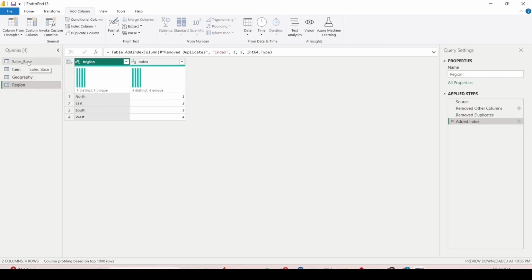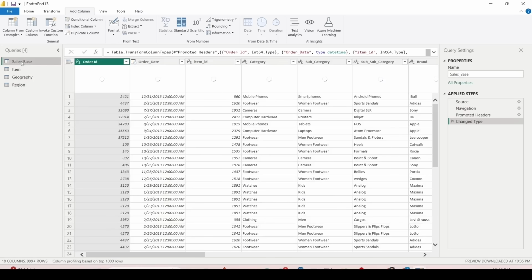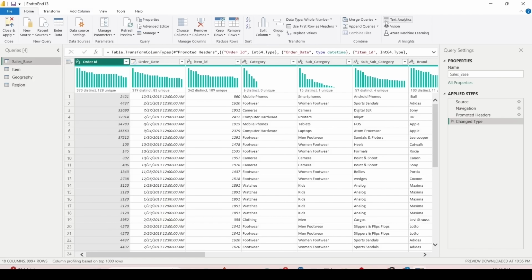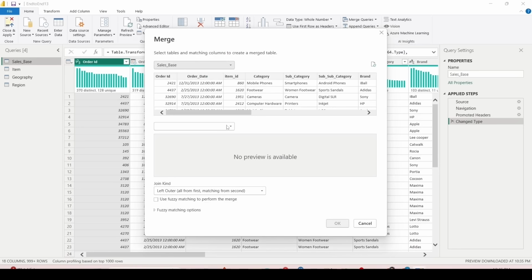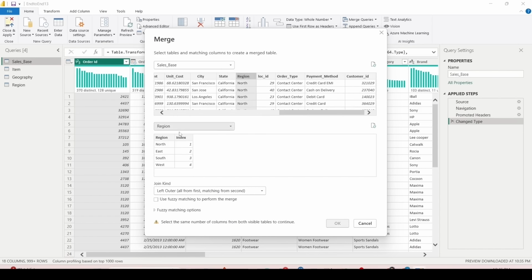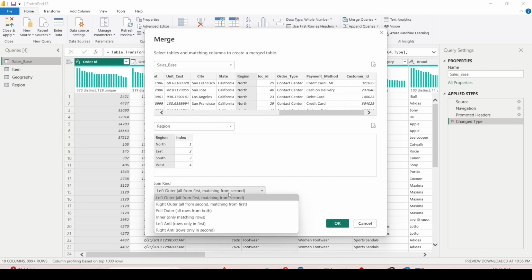Let's start working on the fact table. So first of all, let's go to the sales base. You click on the sales base, you go to the home tab, we'll use merge queries. Merge queries as new, and I'm going to create a fact table now. And here I'm going to join with the region base. The join would be the region column, region to region. It would be a left outer join.